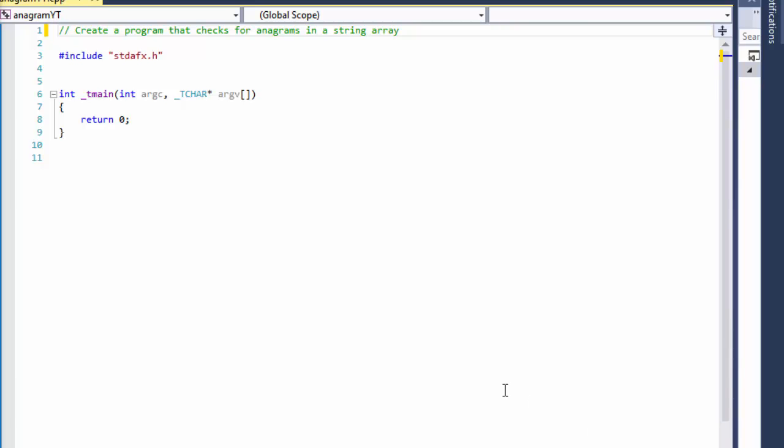Hi, this is Pavel with a C++ exercise. We are going to create a program that checks for anagrams in a string array. Now, an anagram is a word that contains the same letters as another word.